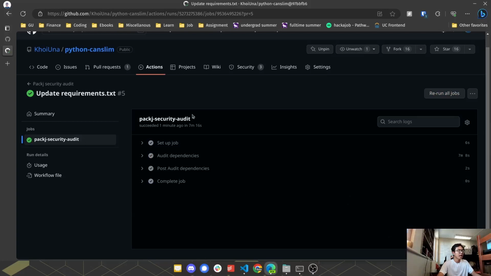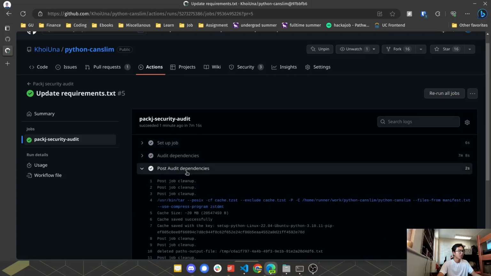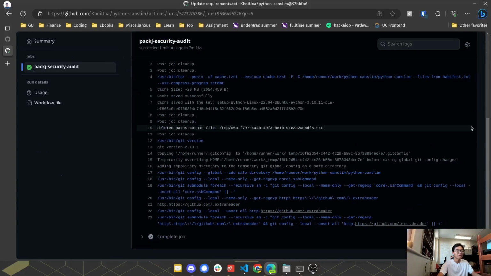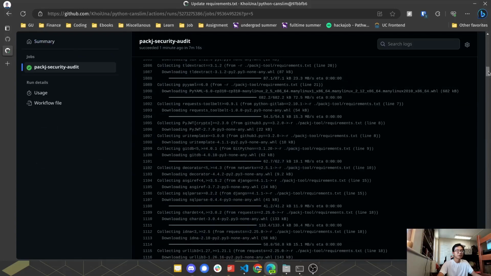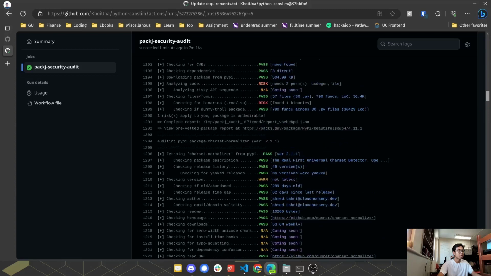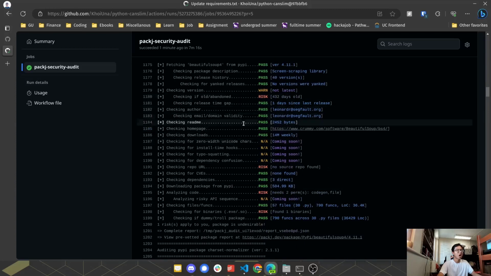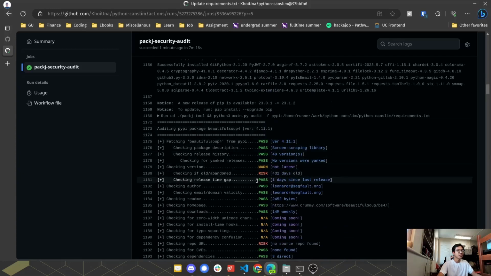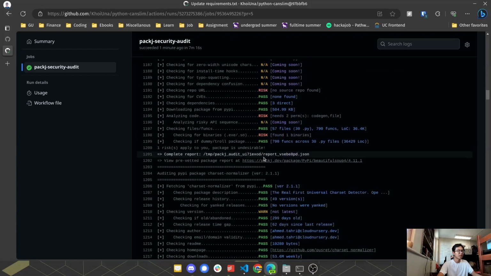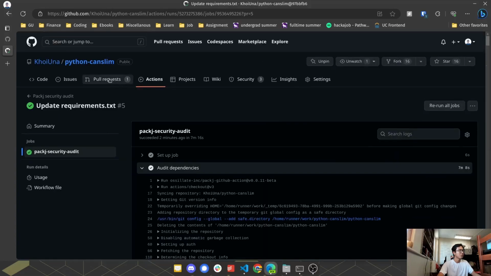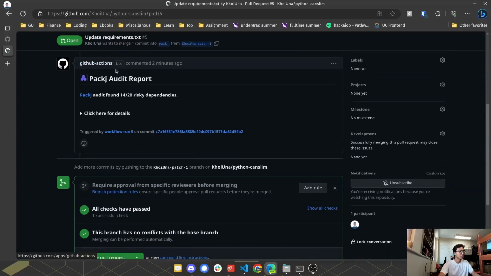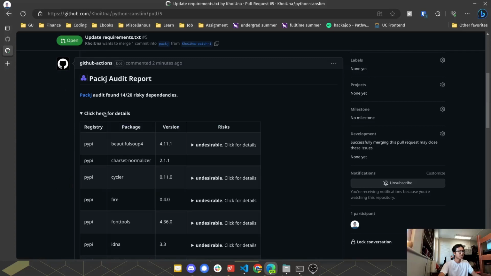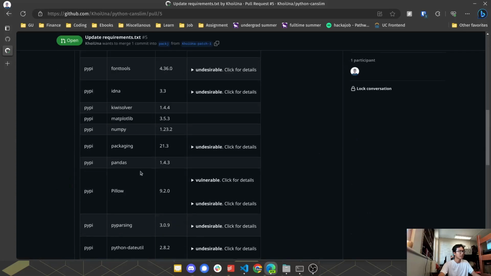Alright, so the action is run, and you actually can click on audit dependencies, and scroll down a bit. You can see here packj is outputting all the risk and all the dependencies with the risk label next to it. Right? Or you can go to the pull request view page and scroll down here. There will be a comment with all the risk involved.